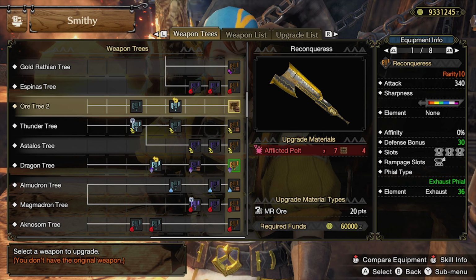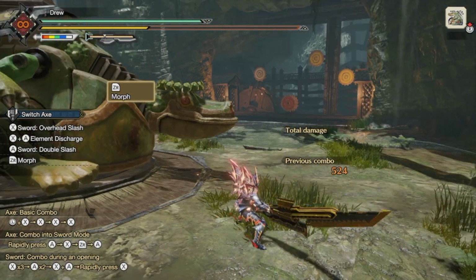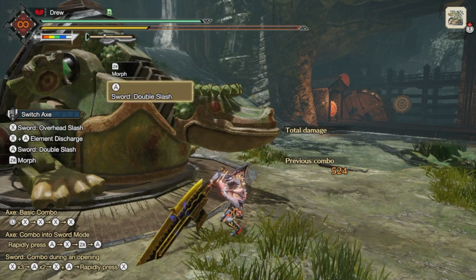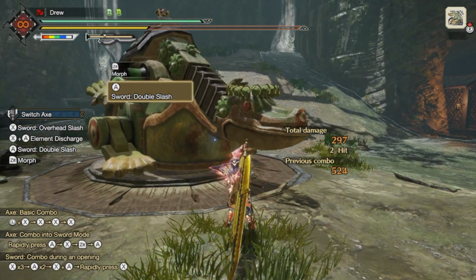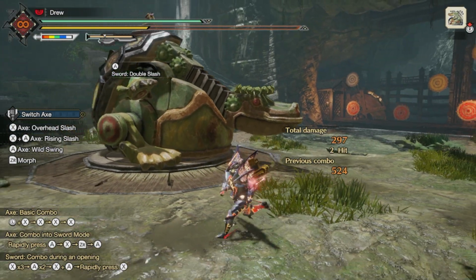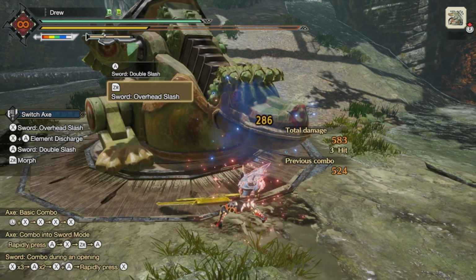the Phial type. A little note about Exhaust Phial is that Exhaust is a status that reduces the stamina of the monster. However, if Exhaust damage is dealt to the head, then it will count as stun damage.